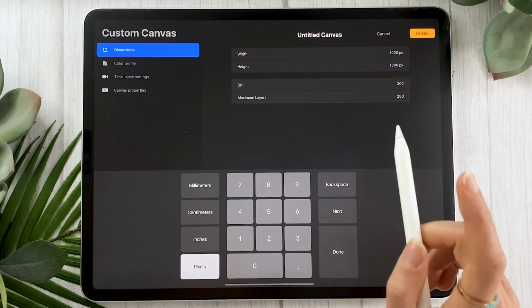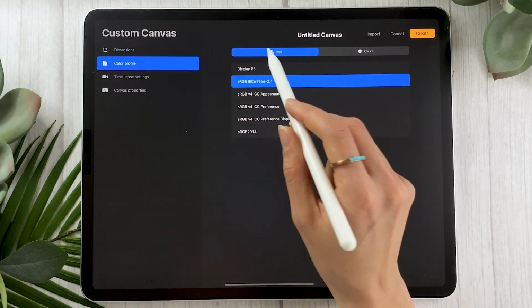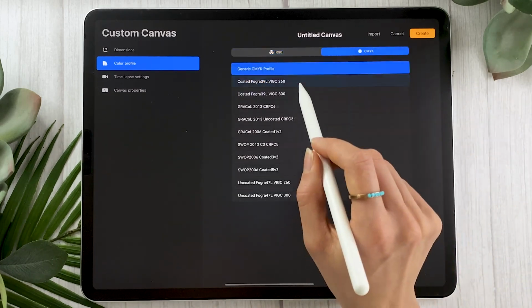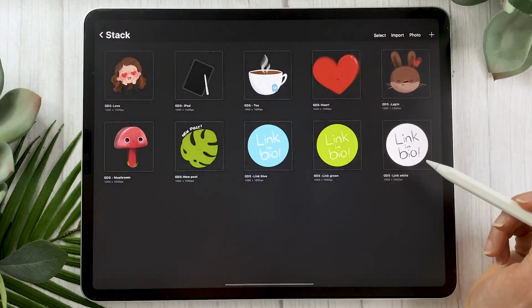Now, the other thing that is absolutely necessary is you need to set your color profile to RGB. Any of those is going to work. Just make sure that it's not set to CMYK. And once you have those things done, go ahead and tap on Create.